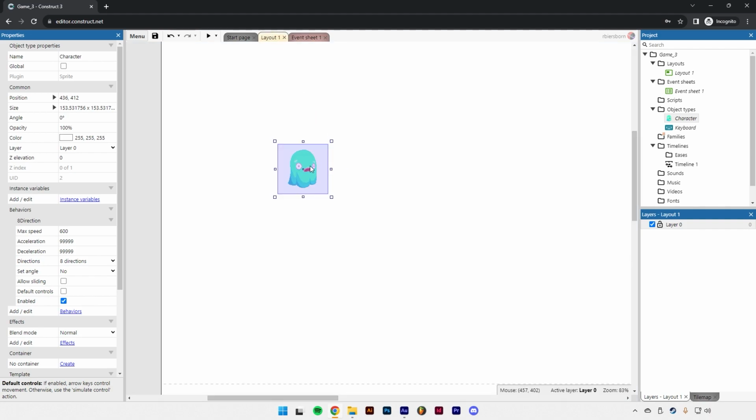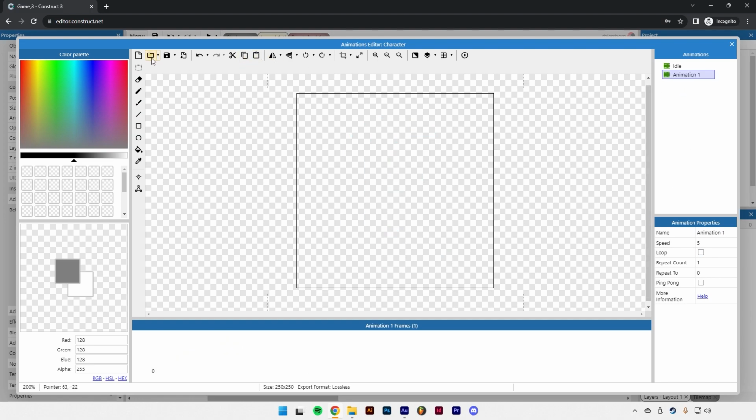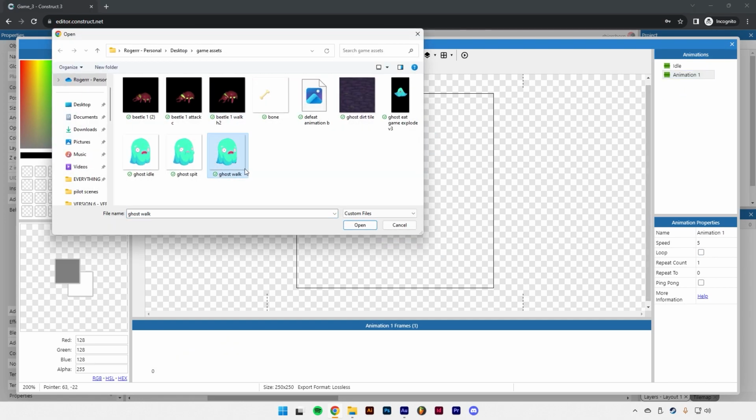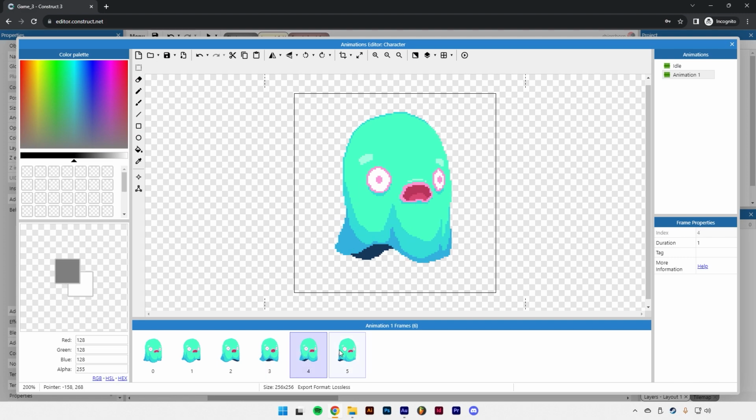What I'm going to do is take the walking animation or running animation we created and add that into the character object. So I'm going to double click on my character. And over here in the animations window, I'm going to right click and add a new animation. I can go to my folder. I've already exported my walking animation. Here it is. I called it Ghost Walk. Double click on that. And here's my walking animation.